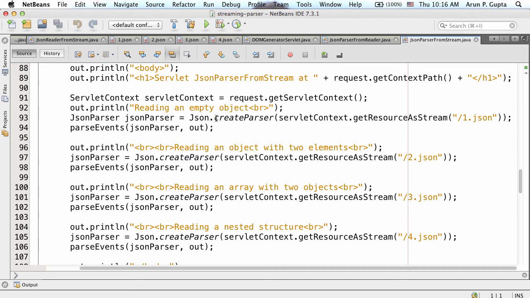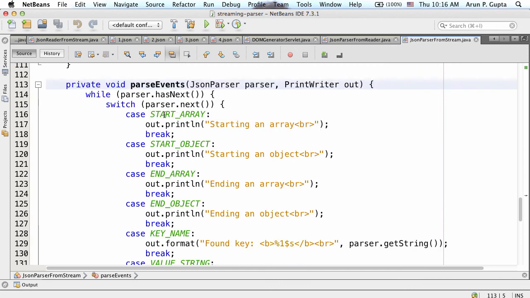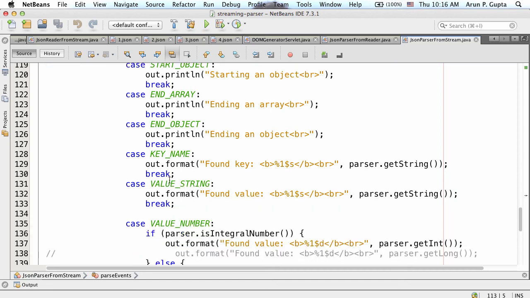From the JSON, I create a parser. I get a parser, and then I have this parse events method that I have written myself. All I'm doing is parsing through all the events that are being generated. Typically, you will not be looking at all the events that are being generated. I'm just looking at them so that I can print them out accordingly. But these are the events that are essentially generated: start array, start object, end array, and a whole bunch of others.